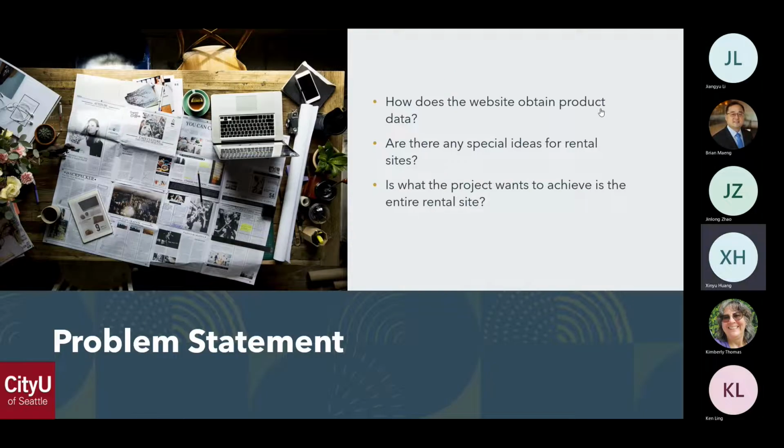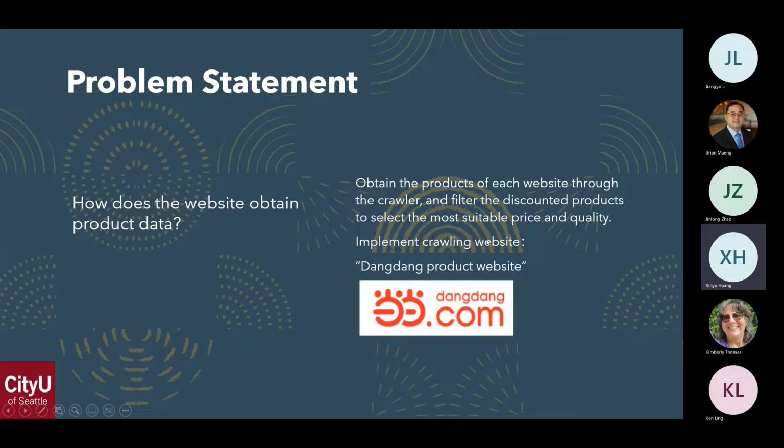And then is my problem statement. The first is how does the website obtain product data? The second is are there any special ideas for rental sites? And the third is what the project wants to achieve for the entire rental site. The first, how does the website obtain product data? Because it obtains the products of each website through crawlers and filters the discounted products to select the most suitable price and quality. I implement crawling of the product website.